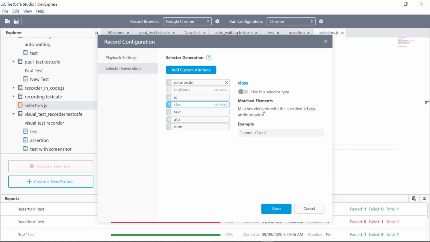Now what's really important to note at this point is that this functionality you can do in real time. You can be in the middle of recording a test, switch to the record configuration dialog, make changes, and then continue with your testing, and TestCafe will honor those new options that you've set. So quite a powerful way to interact with your selectors.